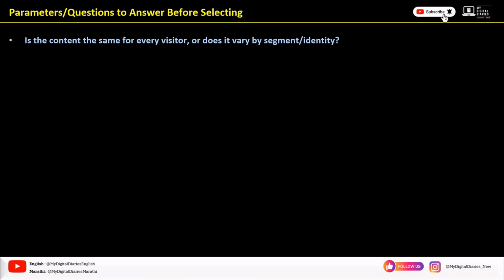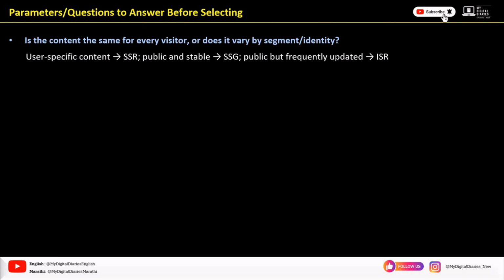Question 1. Is the content the same for every visitor, or does it vary by segment or identity? Here is your rule of thumb. User-specific content, go SSR. Public and stable content, go SSG. Public but frequently updated, go ISR. This one question almost eliminates half of your options.